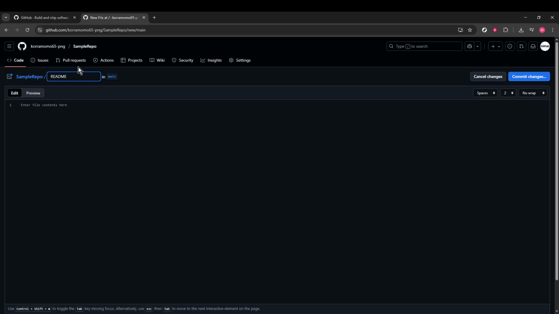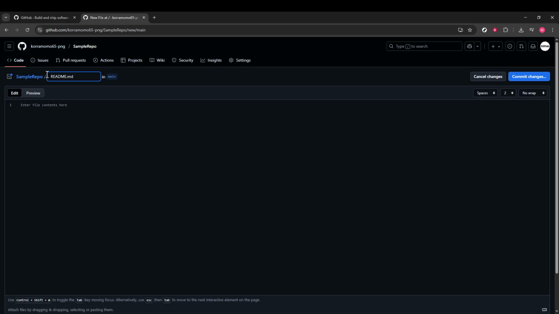Following README, make sure you add a .md extension, which stands for markdown. Markdown is a simple formatting syntax that GitHub uses to style text with headers, lists, and links, among other things. After naming your file, you'll see a large empty text area where you can start writing. This is where you can input the content of your README file, such as the project title, description, installation instructions, usage examples, and any other relevant information you wish to include.